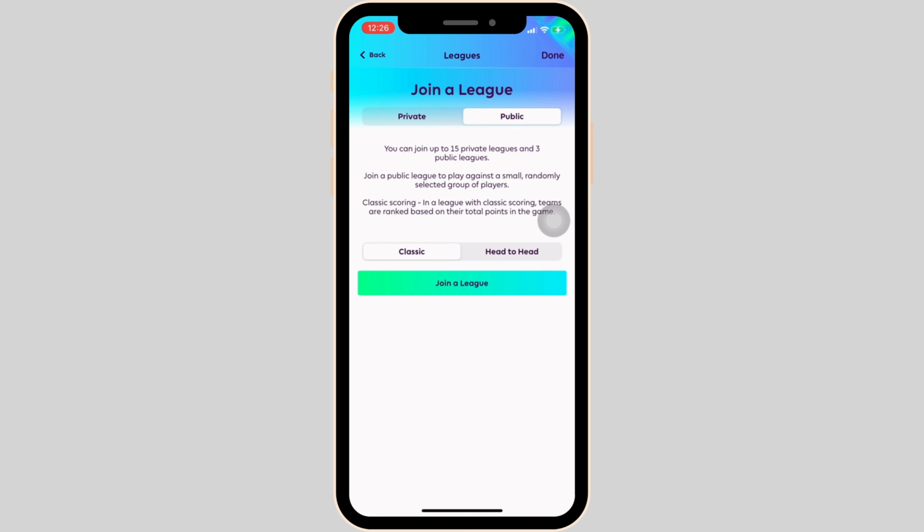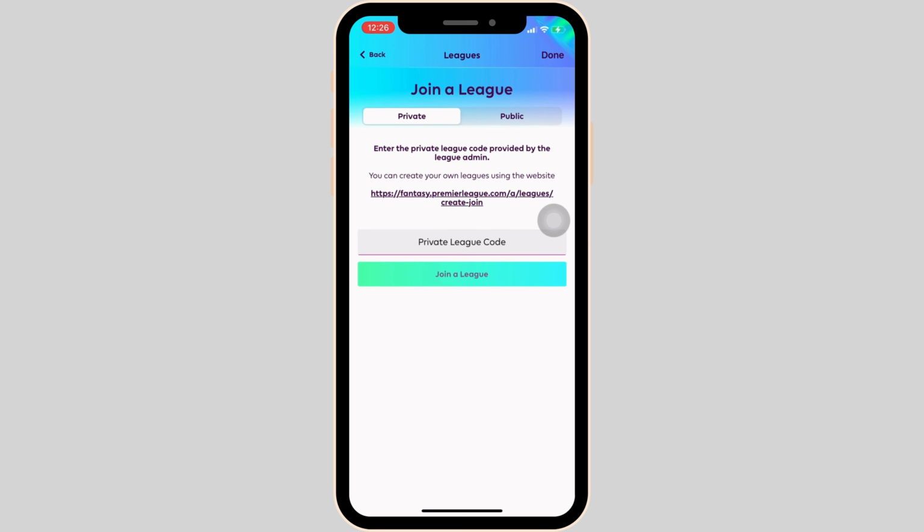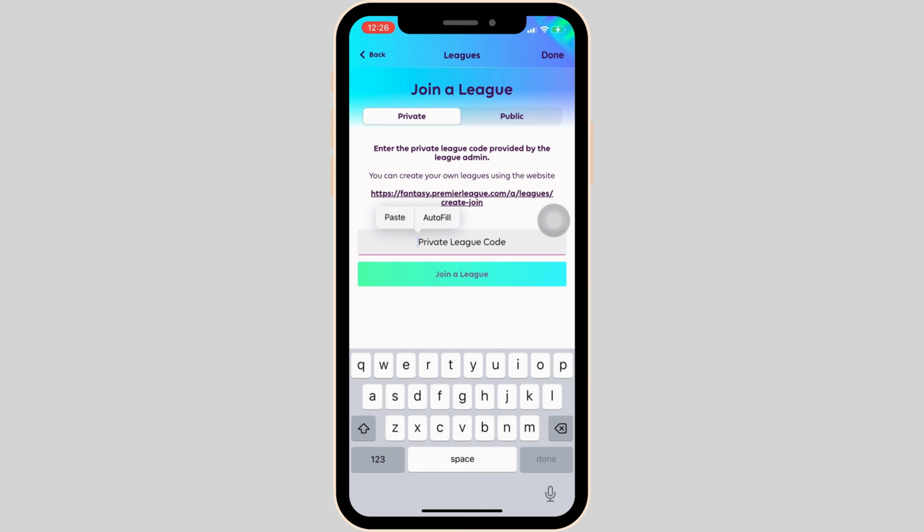As you're looking forward to joining a league with a code, head over to private. Now in this section, you simply have to enter the code that you have. Once you have entered, tap on join a league and then you'll be good to go. So that's all for today, and this is simply how you can join FPL League with code.